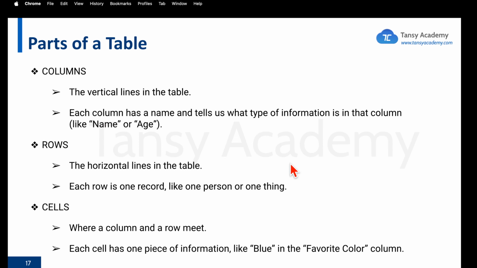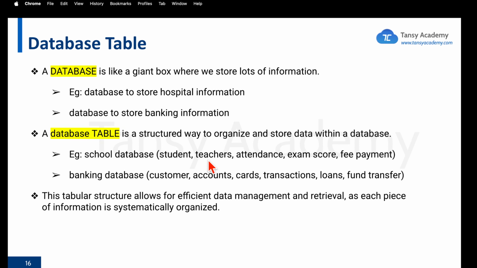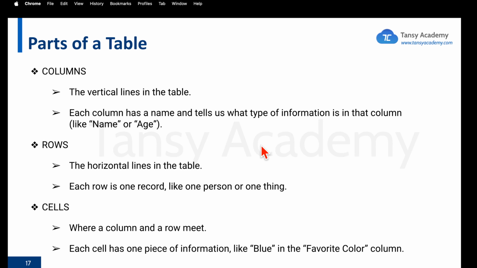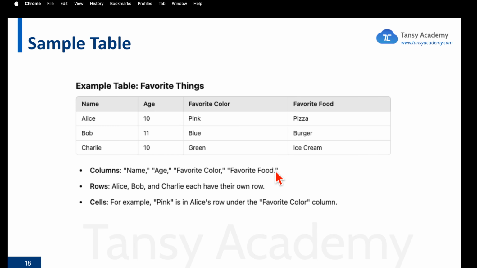Now we have looked at what a database table is, and there are different parts of a table. At a very high level you have columns, rows, and cells. Let's see what they are. In this example, the columns are name, age, favorite color, and favorite food. These are called columns. And rows are horizontal. We have a row for Alice, a row for Bob, and a row for Charlie. For the row for Charlie, what information do you have? His name is Charlie, his age is 10 years, his favorite color is green, and Charlie's favorite food is ice cream. So that's how you read a particular row.